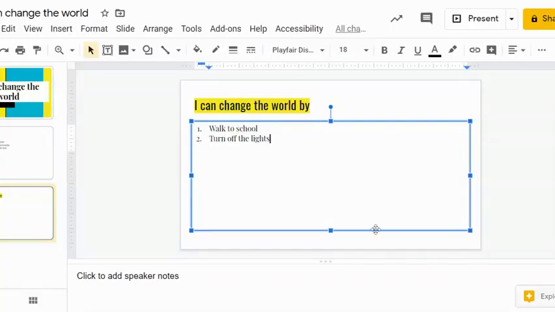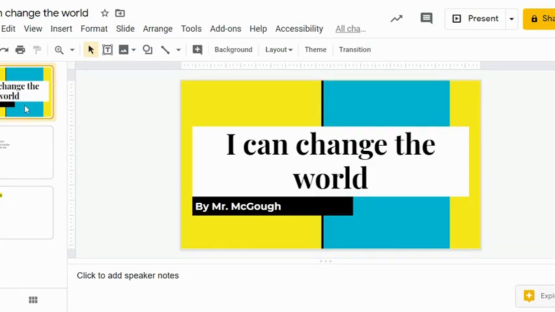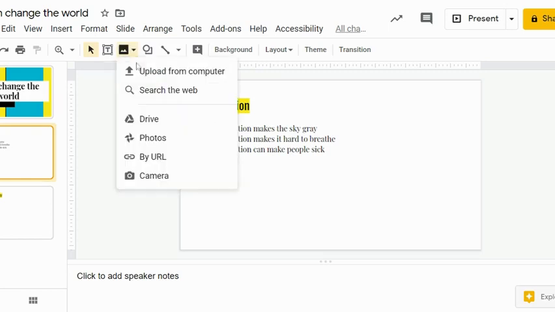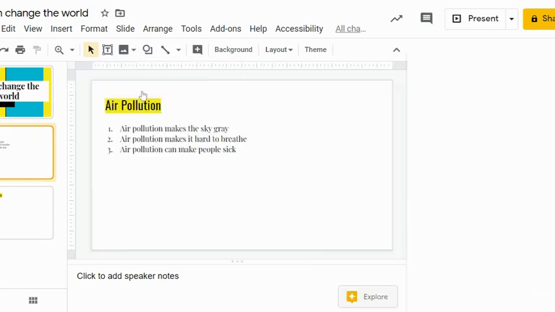So we're going to jump on over to the slideshow and I'm going to show you some techniques to make this slideshow even better. I wouldn't put anything here on the title. I would go to the first page. My first page says air pollution. Now if I want to put a picture in, it says insert image. I'm going to click on that. And then it says upload from computer, or I can search the web. I'm going to click search the web.